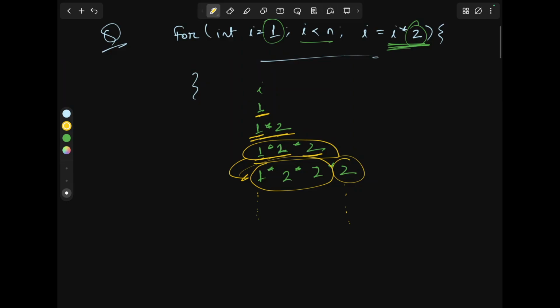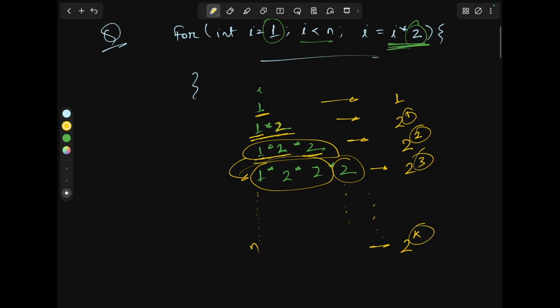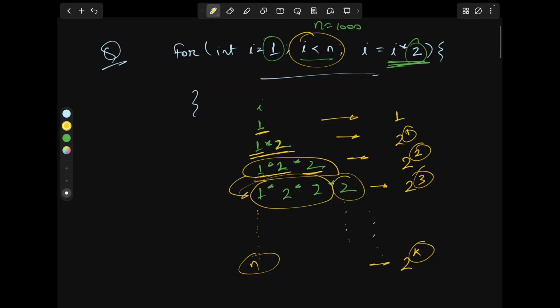So it will keep going till somewhere n, and we can write 2 power 0, then 2 power 1, right? Because 1 into 2, here you can write 2 power 2 and 2 power 3, till we don't know which condition it will stop at, so we can take a k. So we can say this power of 2 will keep going till k, and it will stop at the end. So now here you can see our loop will keep running till i less than n.